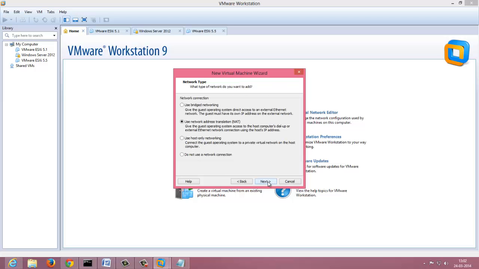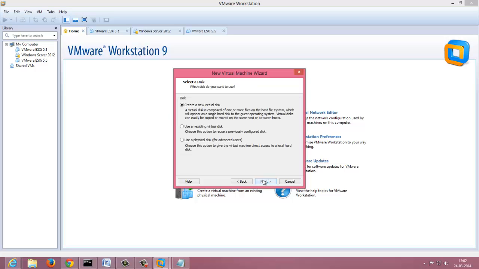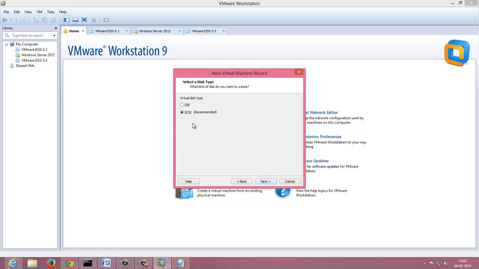Click next. There are three or four options. We will be choosing NAT for this, and we will discuss later why we need this. Okay, I am choosing NAT. Let it be with the recommended option, that is LSI Logic for the SCSI controller for the hard disk. Click next and create a new virtual disk.